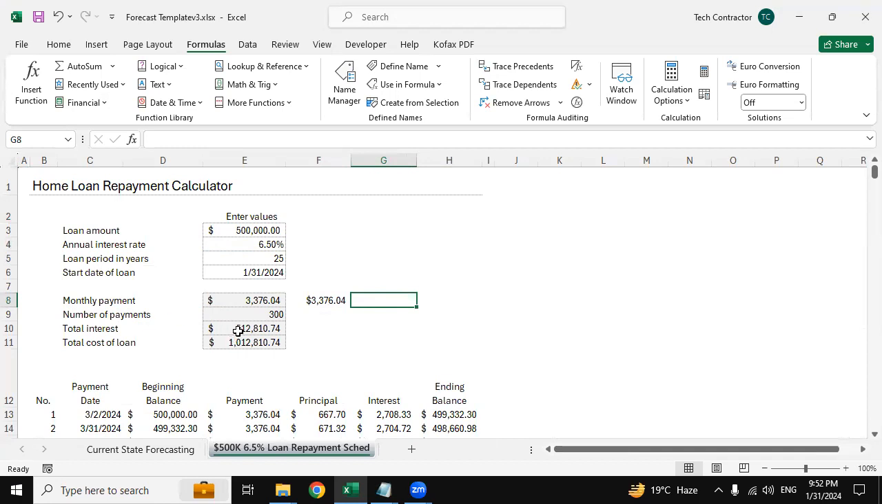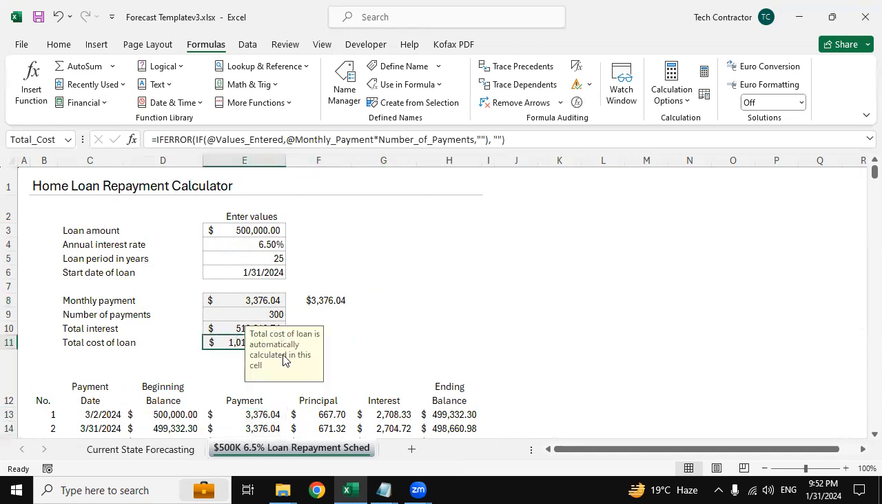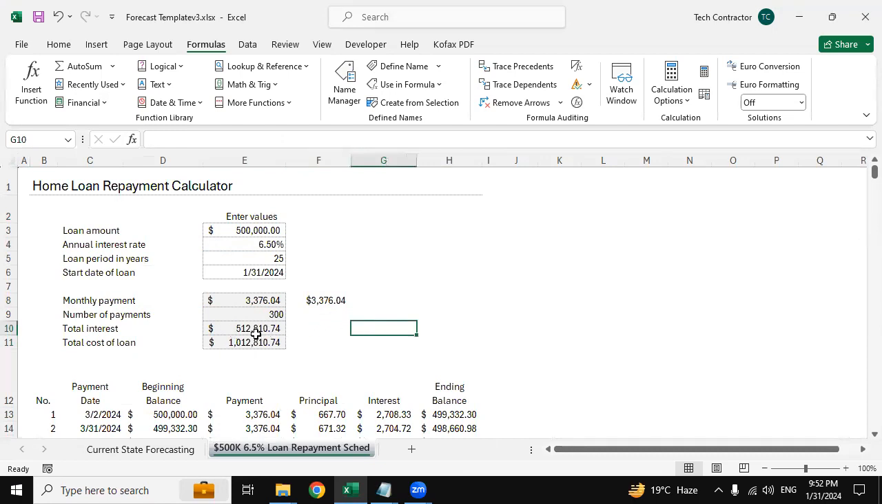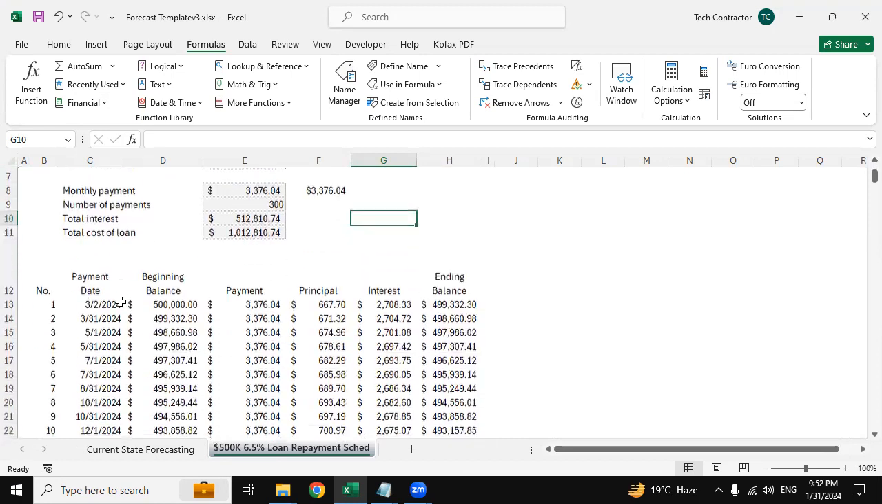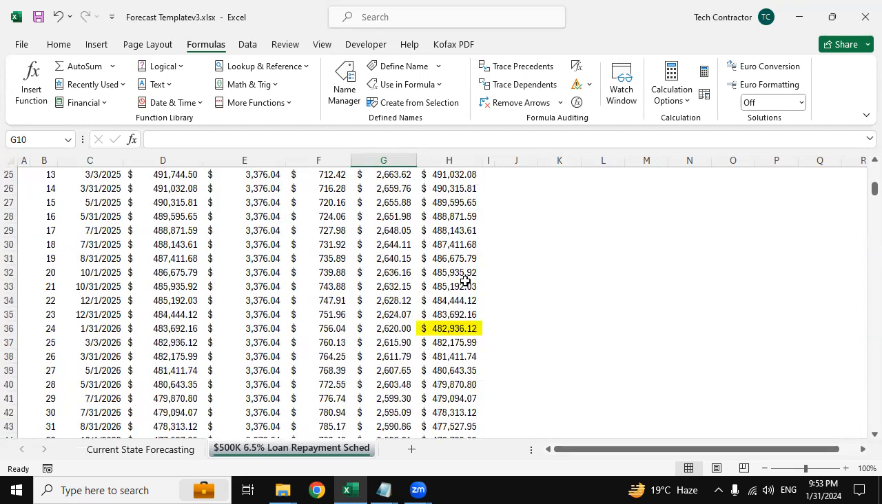Now the total interest we achieve here, this one, and the total cost of the loan is here. We have used formulas to calculate the whole interest and the cost. Now, this is the payment schedule. We have the payment date, beginning balance, then the payment principal, interest, and ending balance. So this is on the reducing balance.